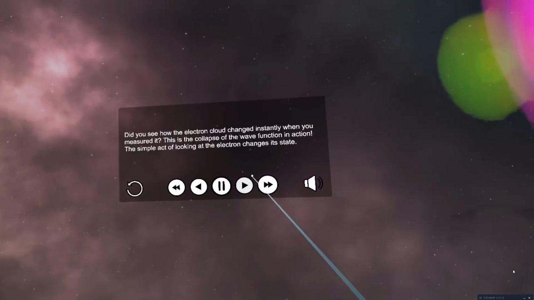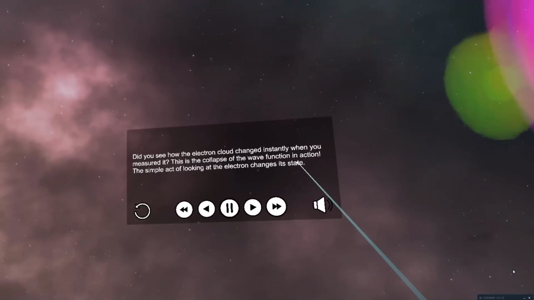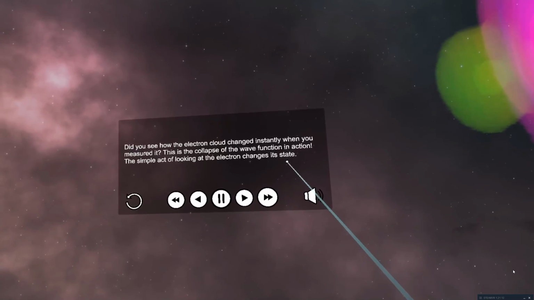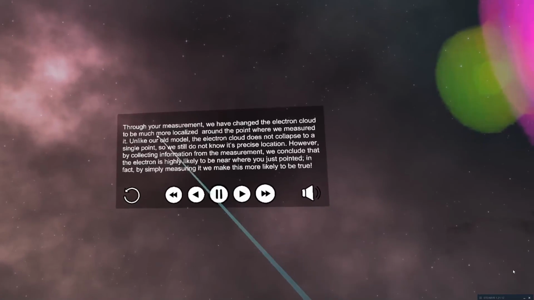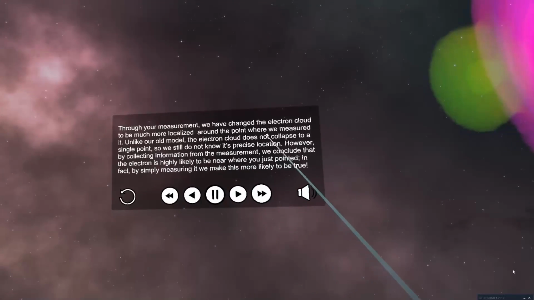Did you see how the electron cloud changed instantly when you measured it? This is the collapse of the wave function in action. The simple act of looking at the electron changes its state. Through your measurement, we have changed the electron cloud to be much more localized around the point where we measured it.